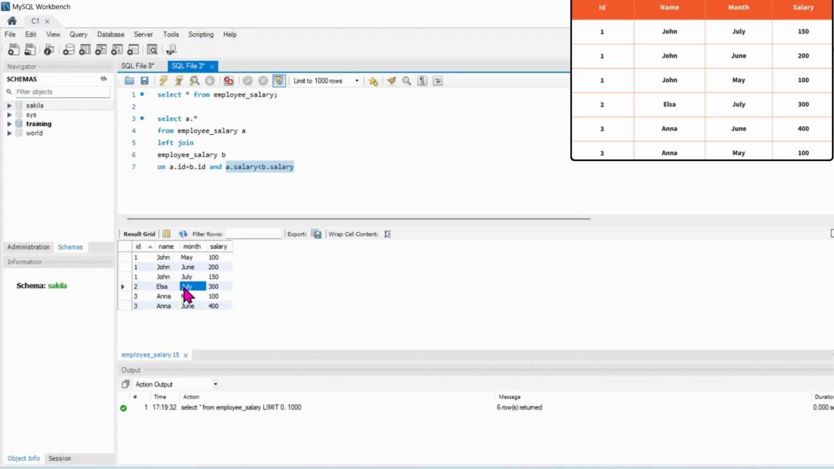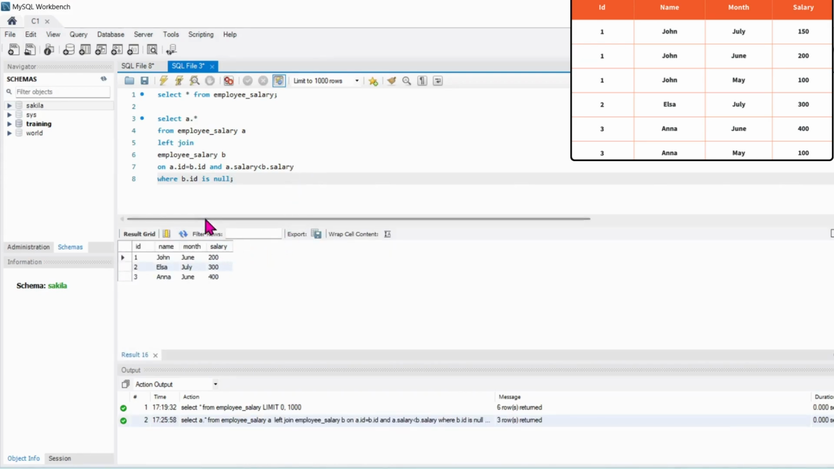Similarly for Elsa, if you look at the same table, there are no other records which are greater than 300. That means this is not going to get a match here. So now, since we are not going to get a match here, the b.id will always be null. So let's run this code here. See, when you run this code here, again we are going to get the top record. So this is the third approach which we can use to find the top row in a group.